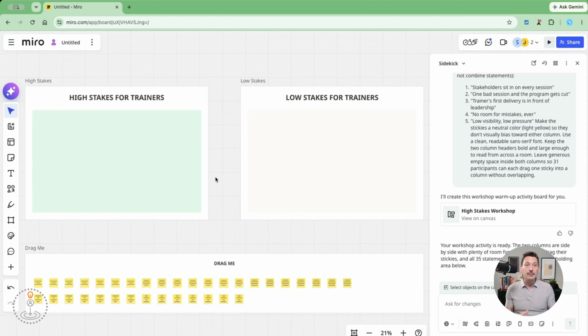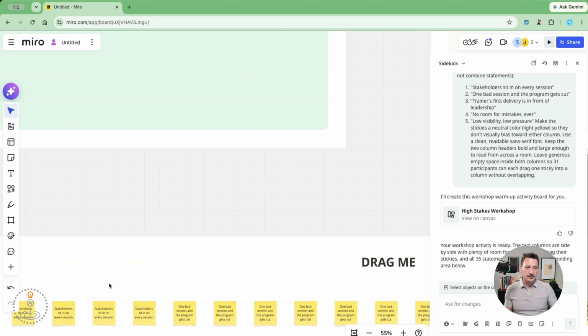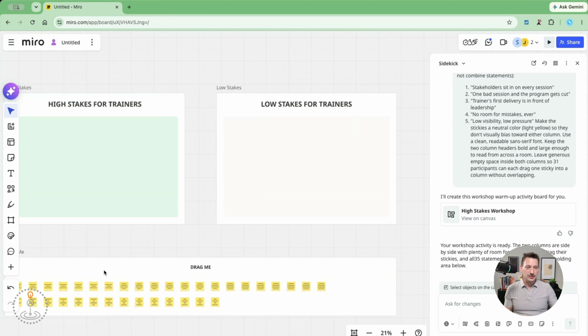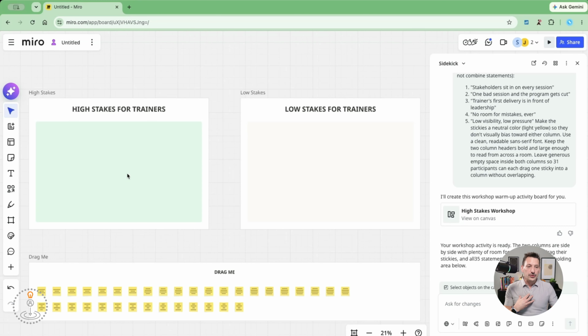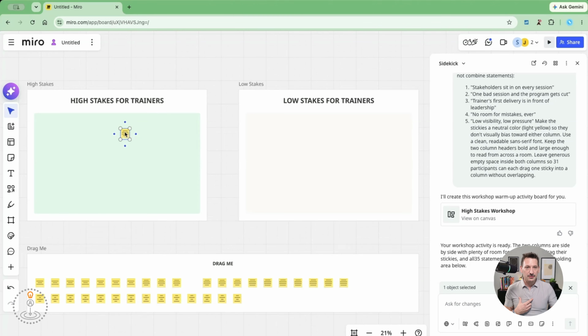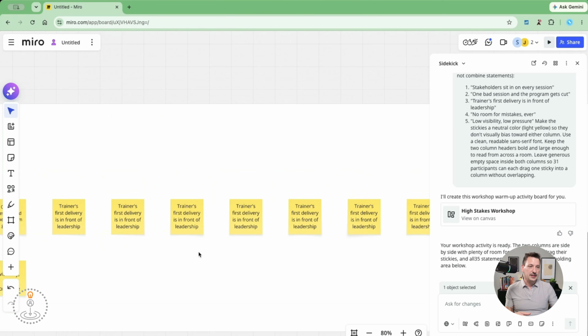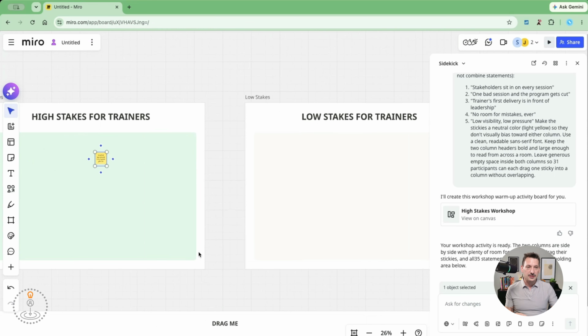And for what I'm looking for, which is there's a bunch of stickies with different topics on them that can be dragged into these different boxes by my participants. It did a great job as a first pass. Personally, I like the drag boxes to be in between these two main boxes that the stickies will get dragged into, because it makes it just a little bit easier. But it did get the labels of the stickies correct. It got the labels of the boxes correct.